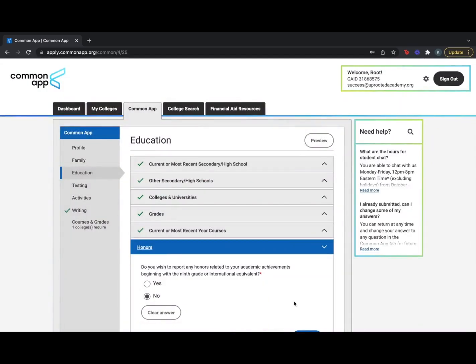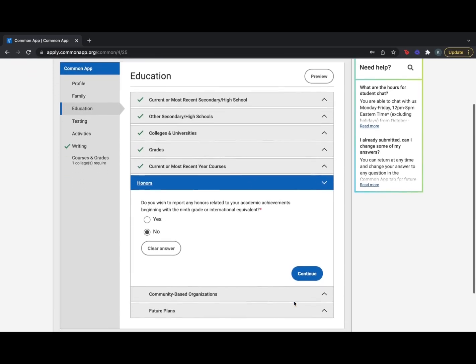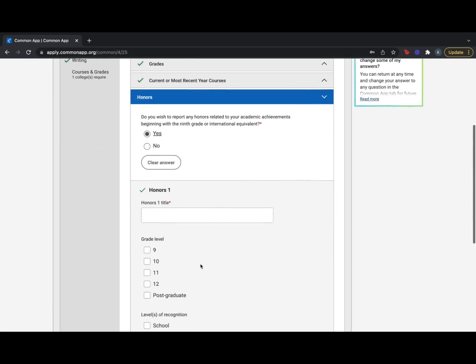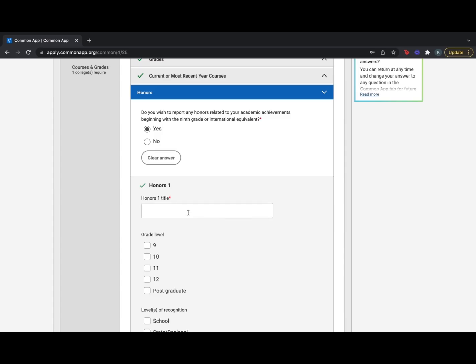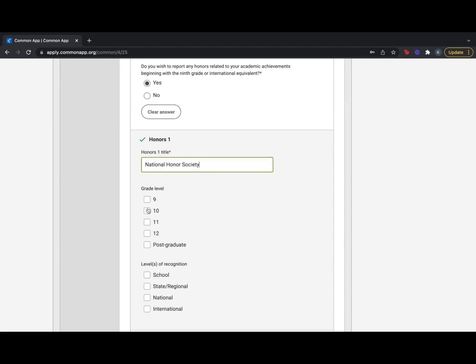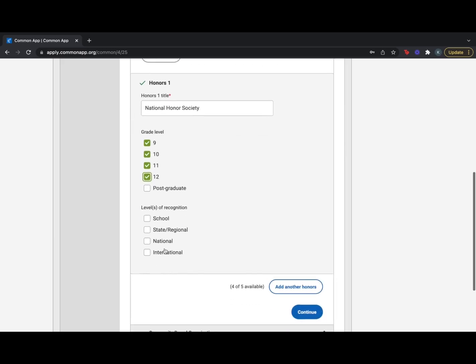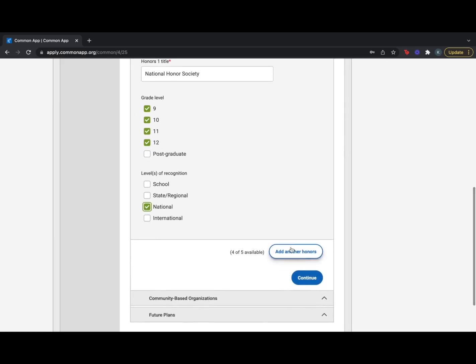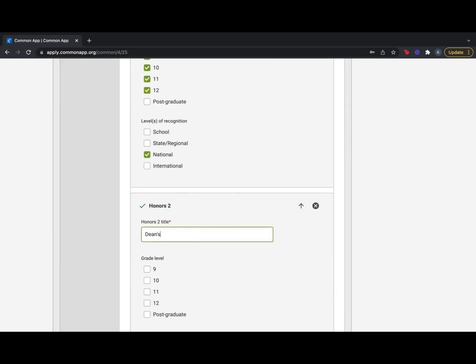Once you finish putting in all your courses under that section, the next tab is labeled Honors. Under the Honors section, it will ask if you wish to report any honors related to your academic achievements. If yes, you'll select yes. If no, you'll select no. This is the section where you would indicate anything you've received related to the Dean's List or special awards given at school or even the National Honor Society would go here.